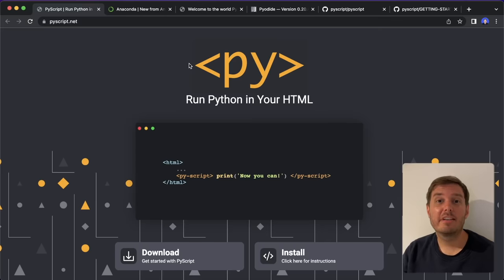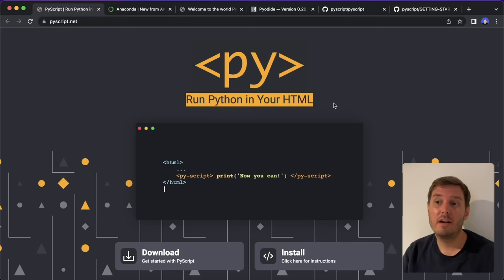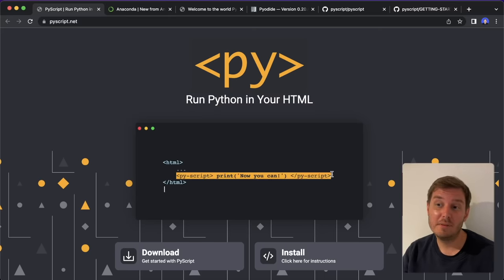Last weekend, there was a huge announcement for the Python and web development world. This is PyScript, which allows you to run Python in your HTML code. And this is super simple to set up. So this is a super exciting project. And today we have a first look at it.